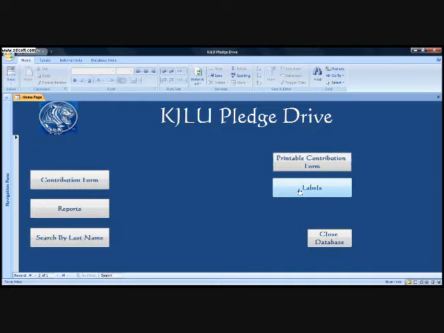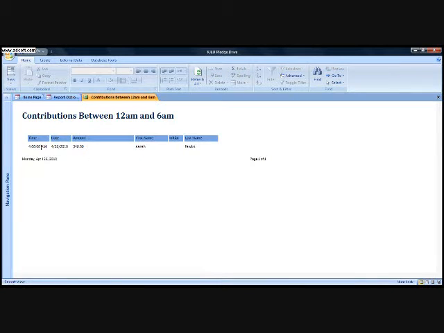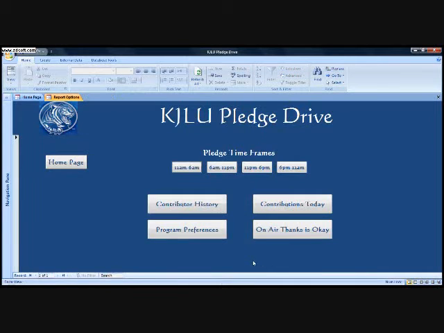There are labels available here in the database, and in the user's guide, it tells you how to make different ones. This will take you to the Reports menu. Here you'll see there's pledged time frames split into 4 sections of the day. We'll look at the 12 a.m. to 6 a.m. time frame now. And there you have it, all pledges within that time frame. We'll close by right-clicking and selecting Close.